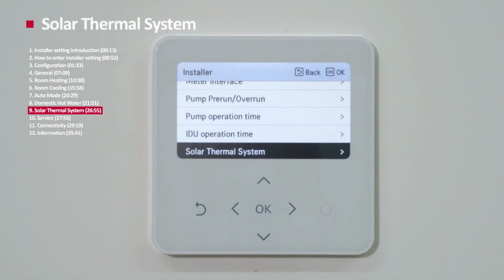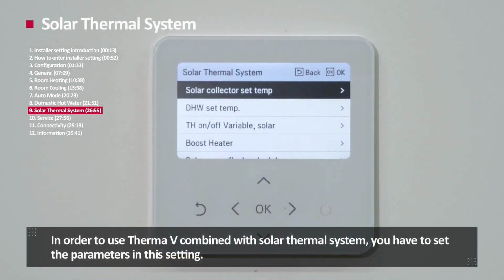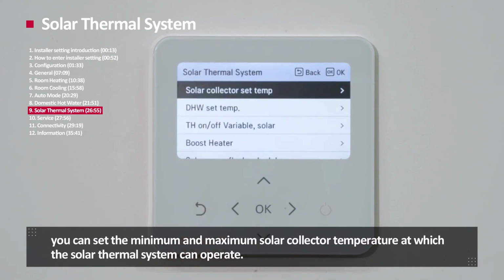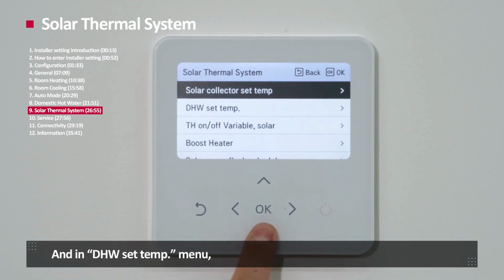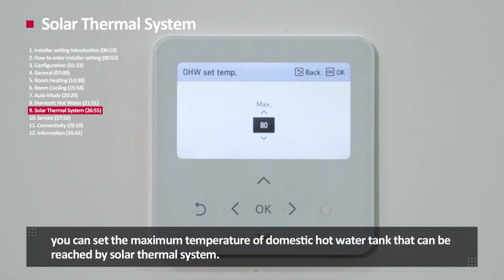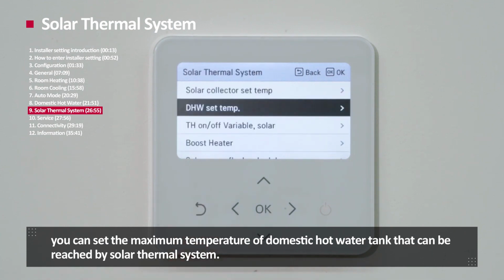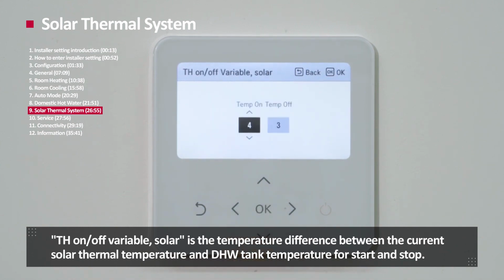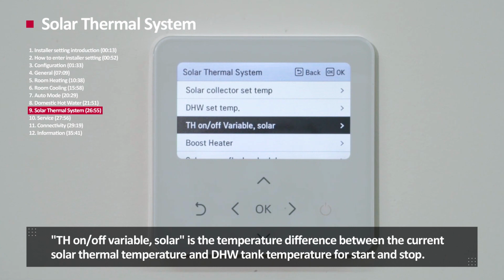Solar thermal system. In order to use Therma V combined with solar thermal system, you have to set parameters in this setting. In solar collector set temperature, you can set minimum and maximum solar collector temperature at which the solar thermal system can be operated. And in DHW set temperature, you can set maximum temperature of domestic hot water tank that can be reached by solar thermal system. TH on off variable solar is the temperature difference between current solar thermal temperature and DHW tank temperature for start and stop.